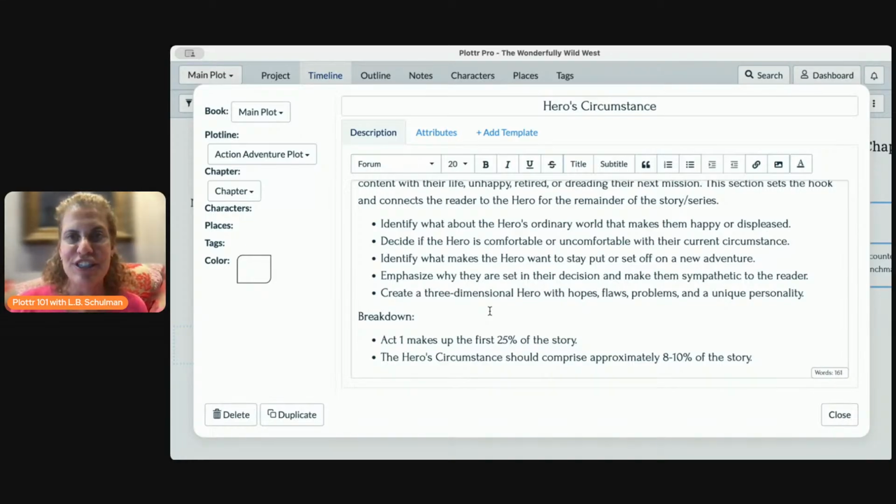That's actually for revision, okay? Because at some point you're going to be done with Plottr. You're going to write your book, and you're still going to be using Plottr a lot. And you're going to click in and you're going to say, hero circumstances no more than 10%.